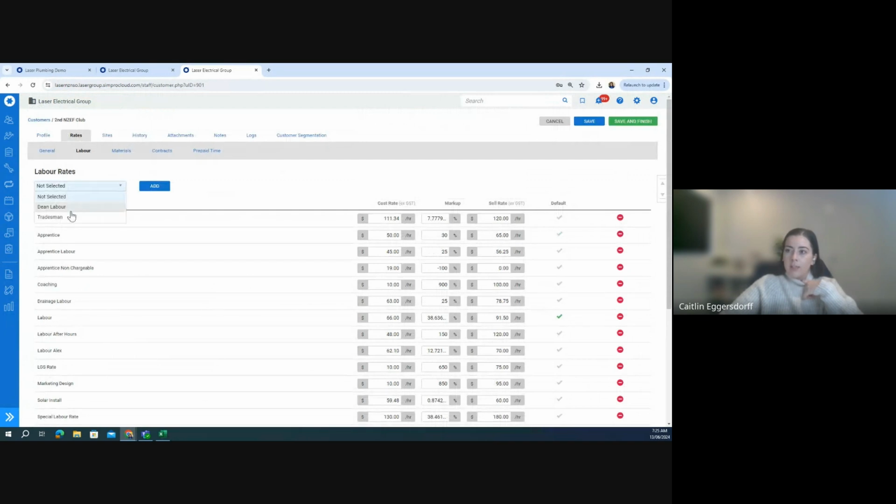And then say we have their customer specific rates in the drop down, we can just add those specifically for this customer. So when we're building out a quote or a job for them, we don't have to see all the generic ones. We can just see the ones that are applicable.